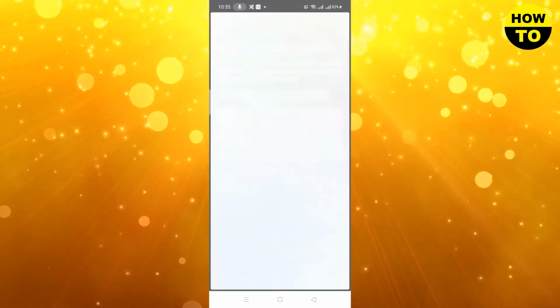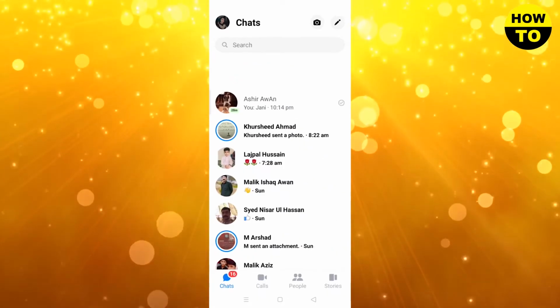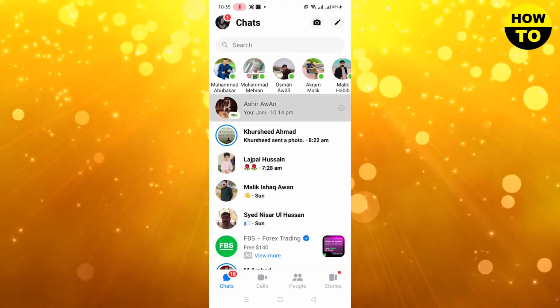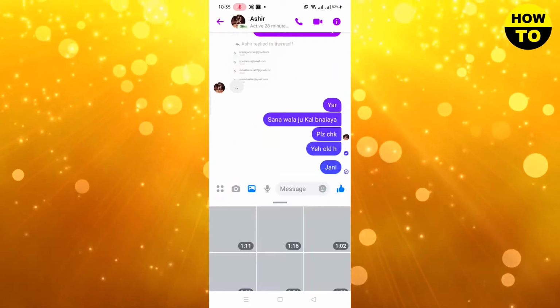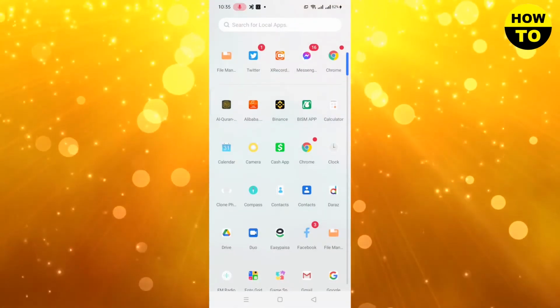So first you have to check this option. Now click on not now. So now here you can see we cannot send PDF file here. So simply we will check another option.